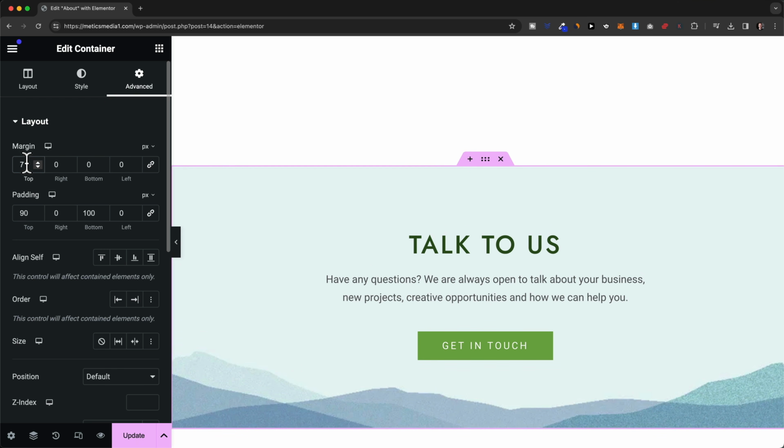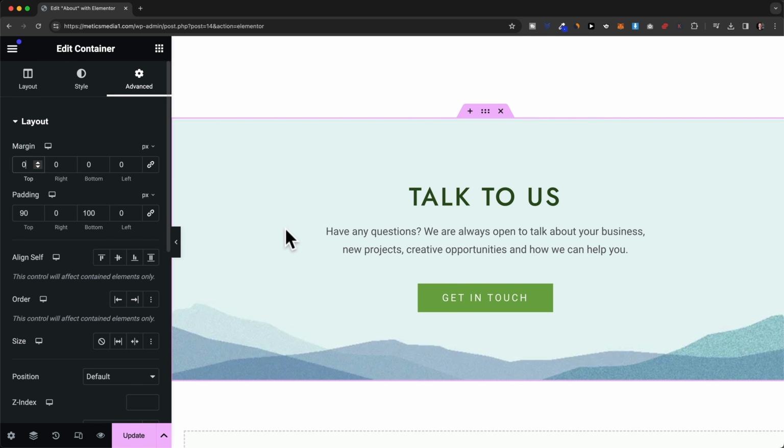Now let's put this back to 0. And then let's say we want to decrease the space between this text element and this button right here. So to do this, we could either just decrease the space below this text, or we could decrease it above this button. It looks here like the space has been added to the top of the button right here. So I'm going to select the button element.